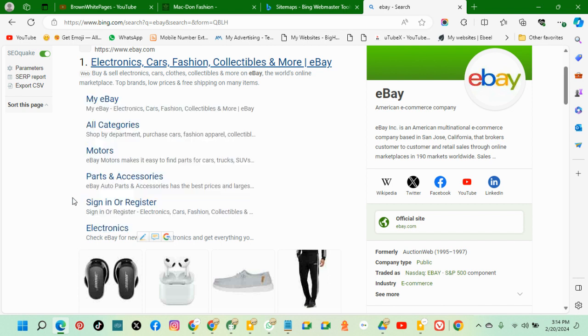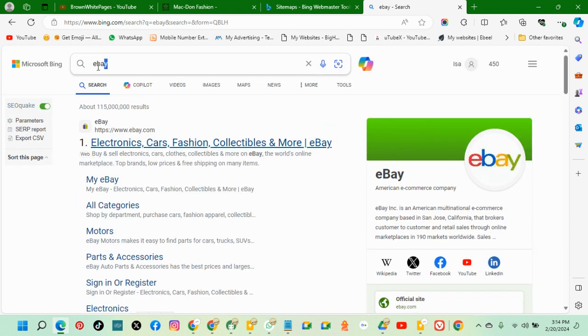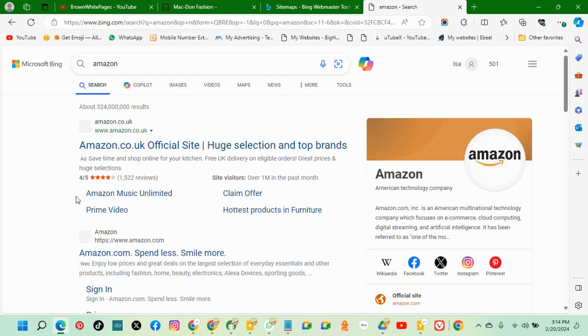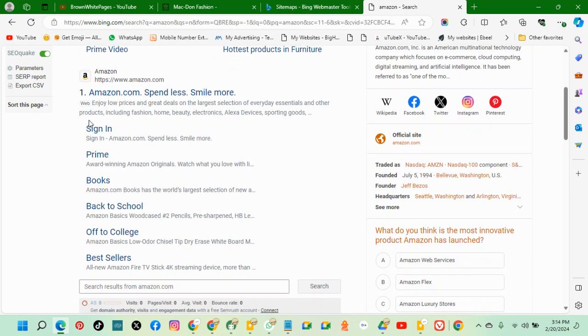on the website. If we go to Amazon, which is an e-commerce website, it simply means that this website submitted their sitemap.